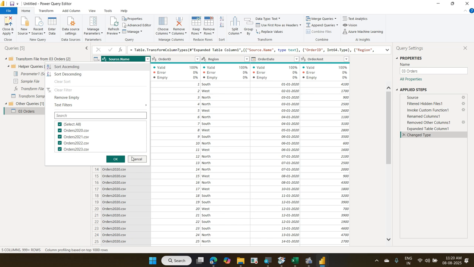For checking, let me create a report and check this. I closed and applied this. It's loading to my Power BI. Let me create a report. Please wait. It will get loaded.